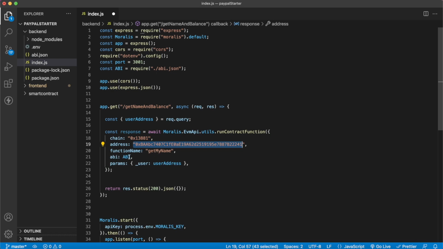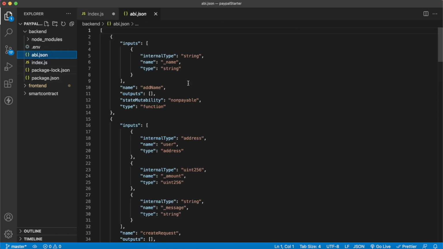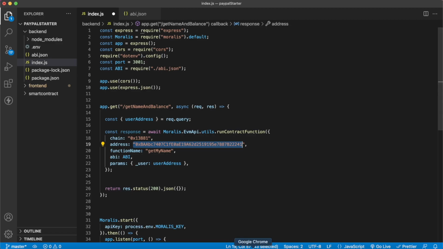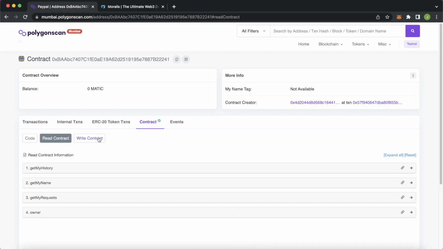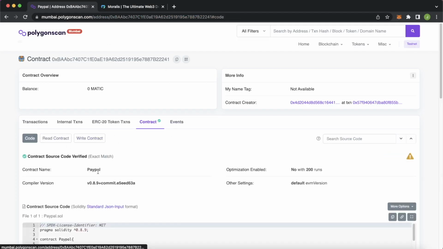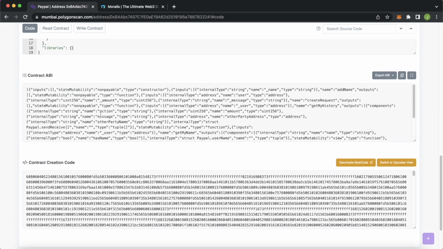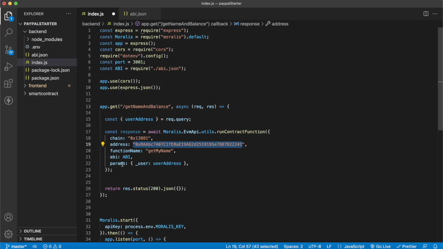Then we have to have an ABI. The ABI is already set in the template for this backend, but if you're interested, it's here in the ABI JSON file. This is the ABI, the application binary interface for the smart contract. If you want to check it out yourself, you can always go to the smart contract over here, read the code, and scrolling to the bottom, this is the contract ABI where you can copy it from here. So that's where we get the ABI.